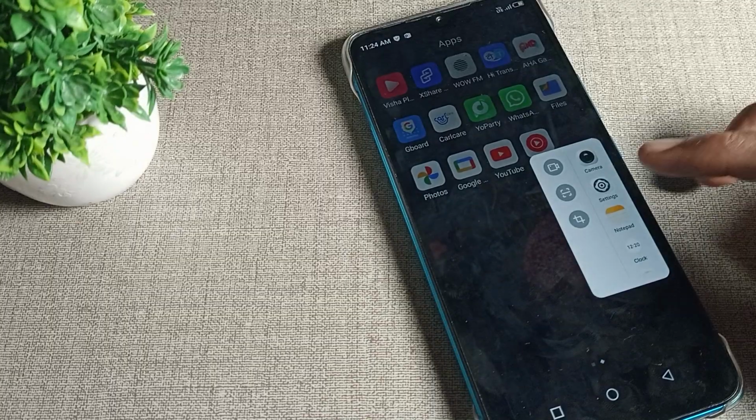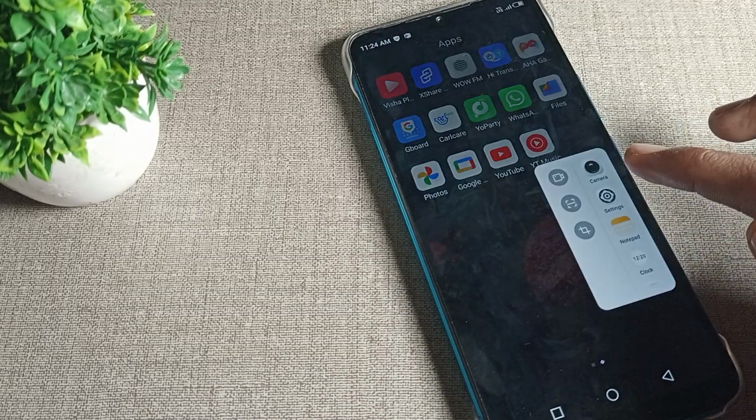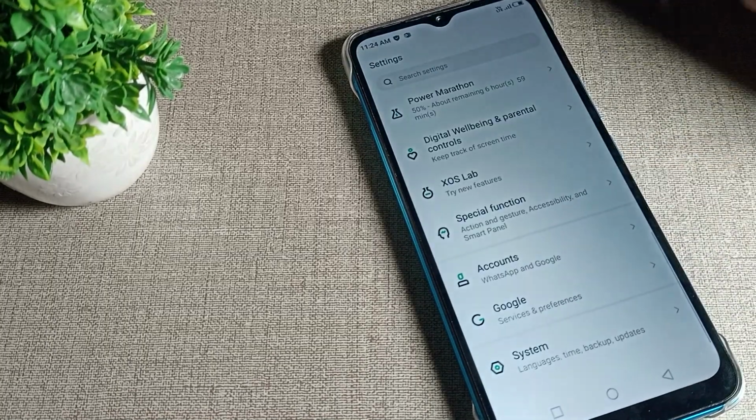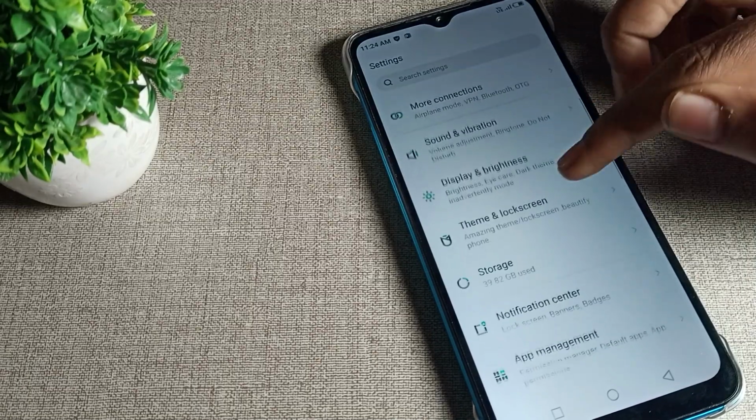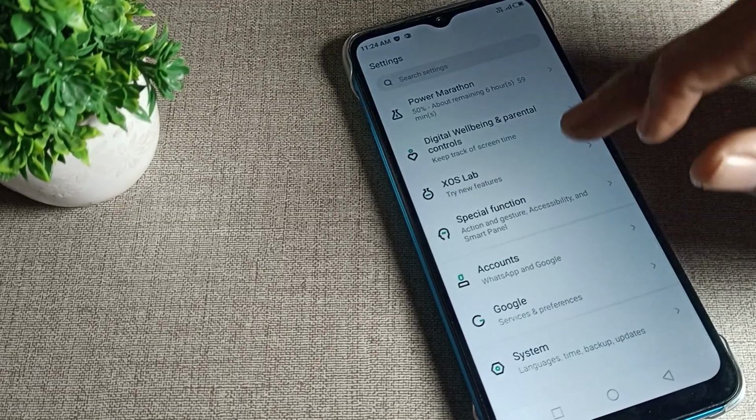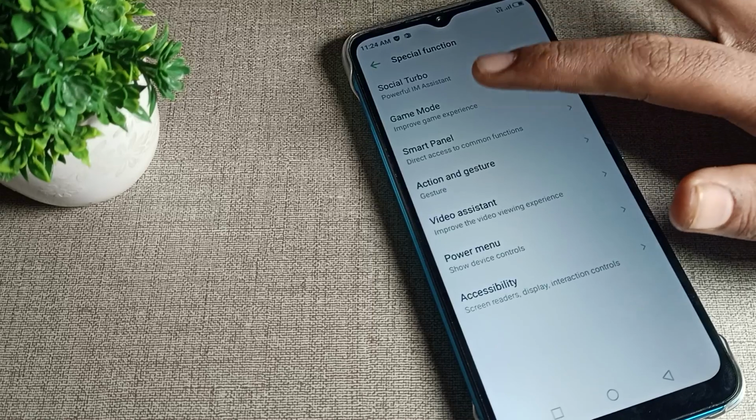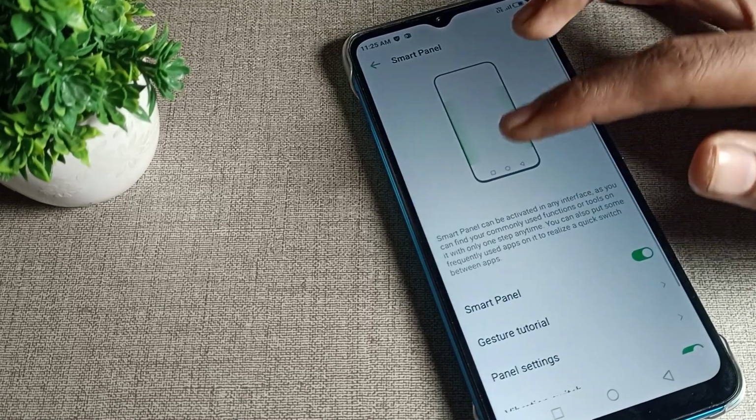So first of all you will have to open phone settings. So we will open phone settings for smart panel. After opening phone settings you can see this type of setting. So friends click on your phone special function setting, tap here. Click on smart panel setting. So friends you can see smart panel is here.